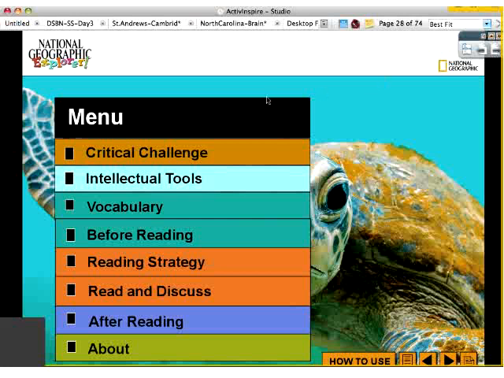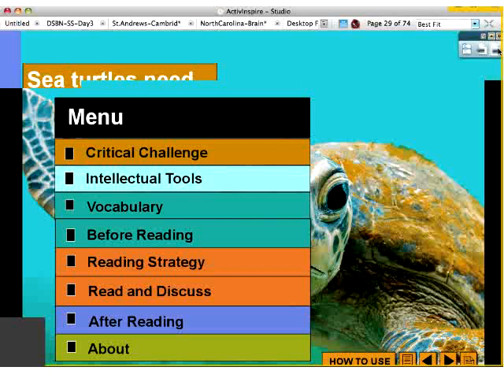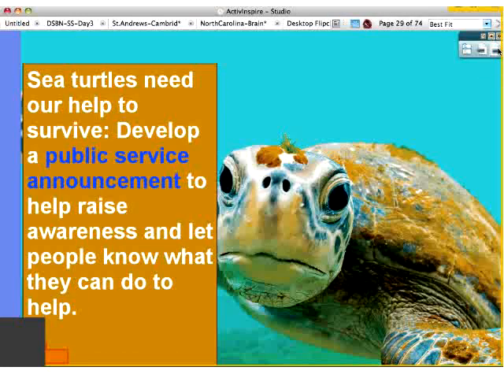how do we build inquiry? Well, we put a critical challenge up front to drive it. We build the intellectual tools, and we go through the task. Notice now, up front, this is my invitation for inquiry to students. Instead of learn about the sea turtles and then give them a quiz, I ask them right off the bat: sea turtles need our help to survive. Your challenge is to develop a public service announcement to help raise awareness and let people know what they can do to help.